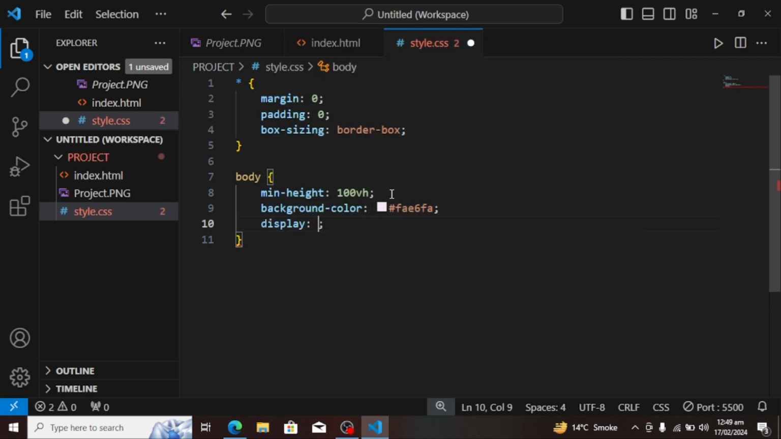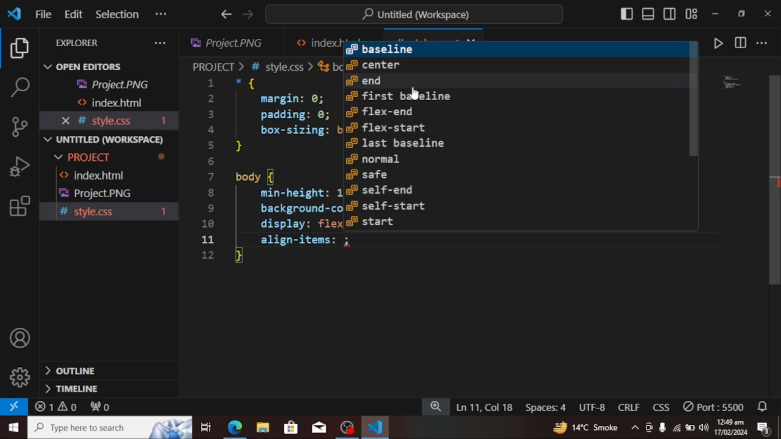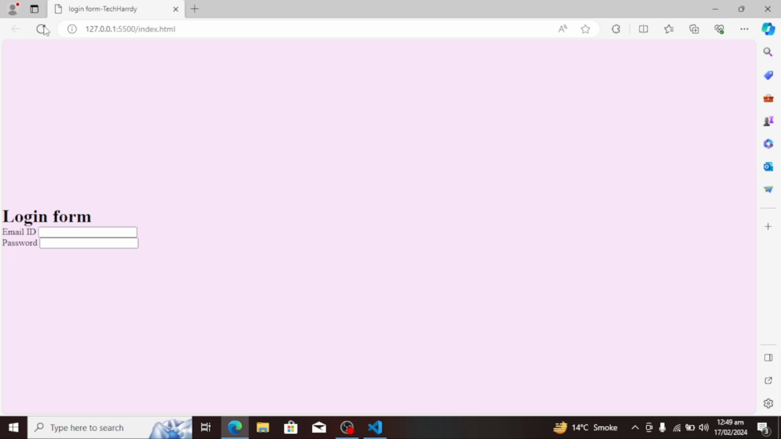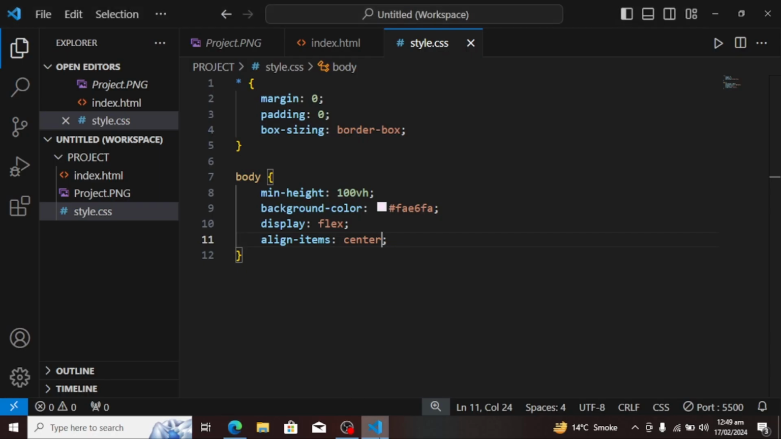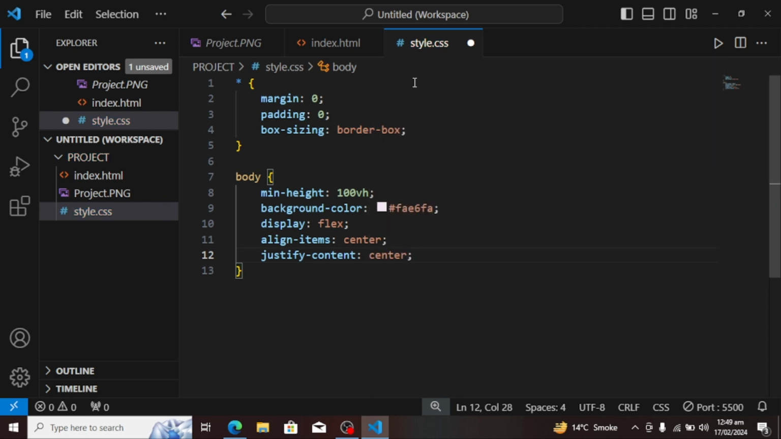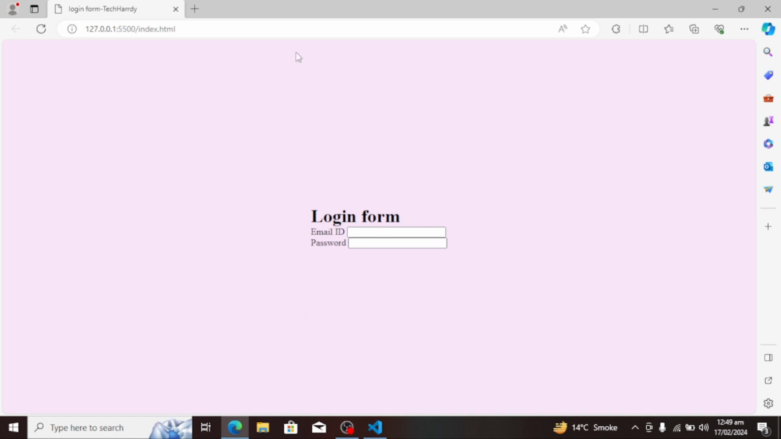The display will be flex. It helps with the alignment of the elements. Okay, let's see how. Align items in center. Now see, all elements are vertically aligned in the center by giving the property of align items center. Let's move on. Justify content and give a property of center. Now our elements will be in the center of the screen. Here you go.